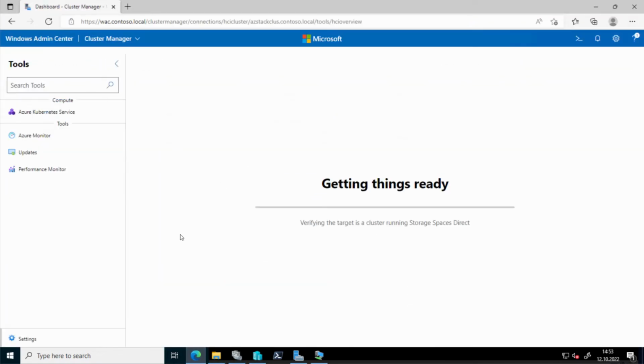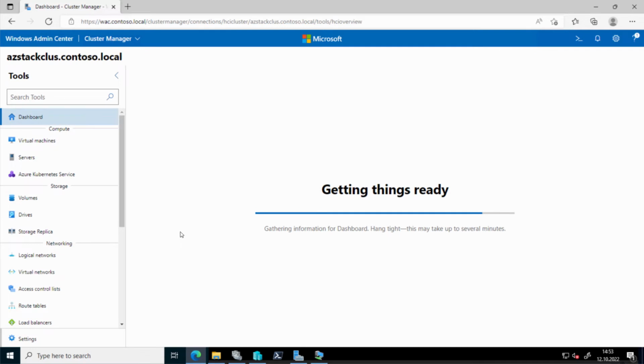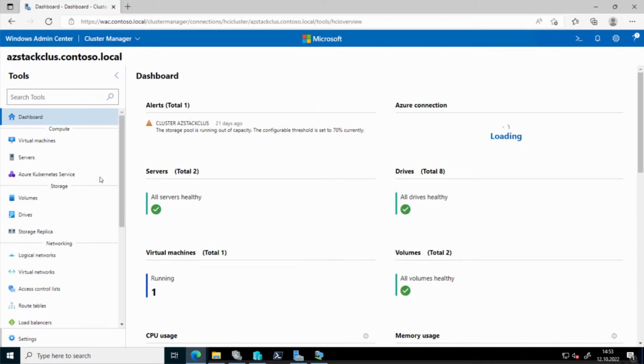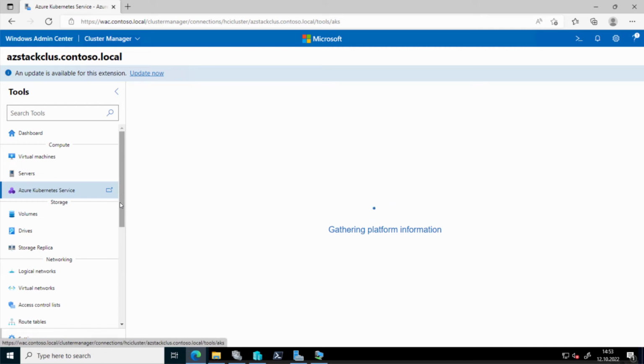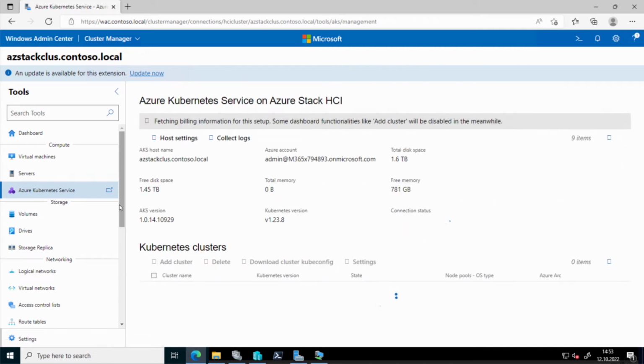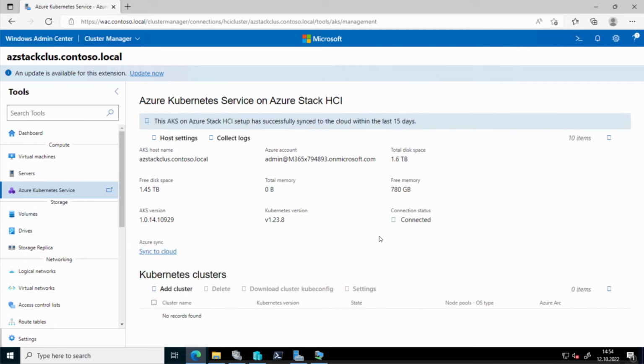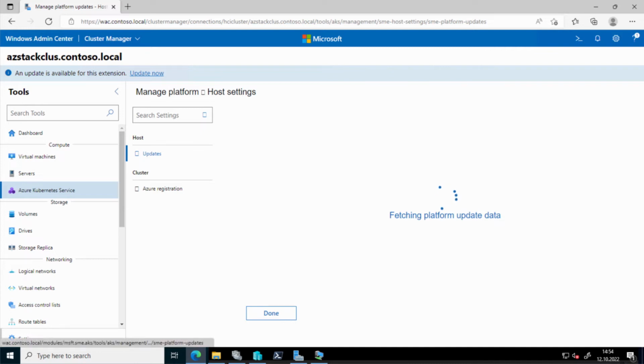So let's go to the Windows Admin Center and have a look there, because it also has in the cluster view a plugin for the Azure Kubernetes service. And this one is also gathering the information of your local AKS setup and gives you the connected state. Another thing here is the host settings. I would encourage you to have a look in there, because we do updates for the Kubernetes version at regular intervals. And the easiest way to do the updates is from here.